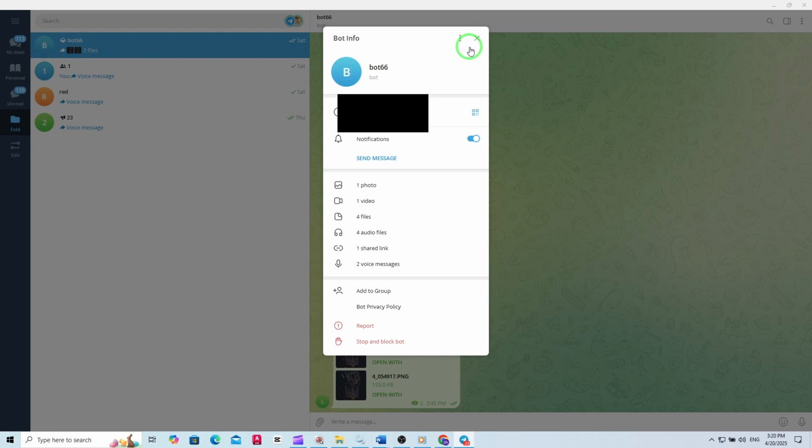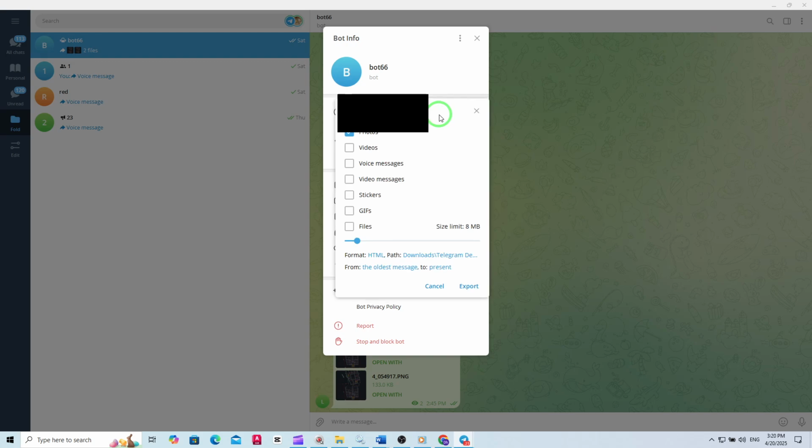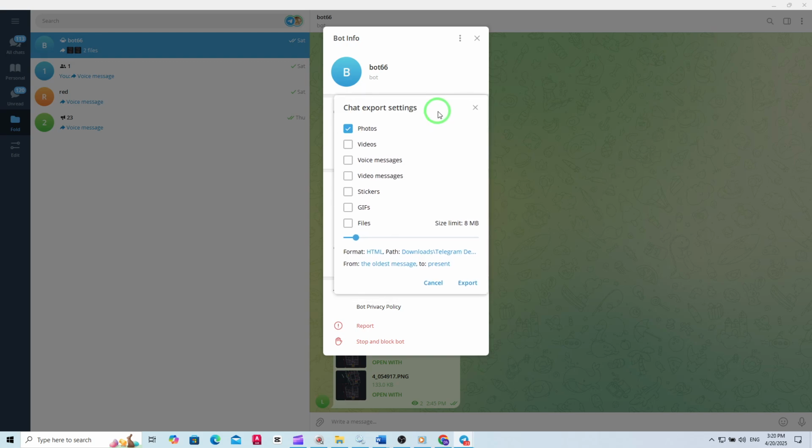Clicking on these dots will open a drop-down menu with several options. From this menu, select Export Chat History. This is the gateway to saving all your photos and more. A new window will pop up with various export options.